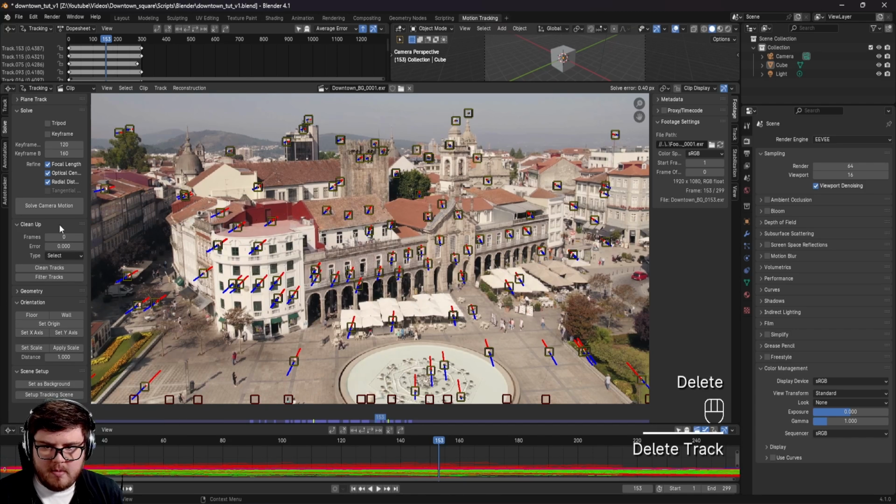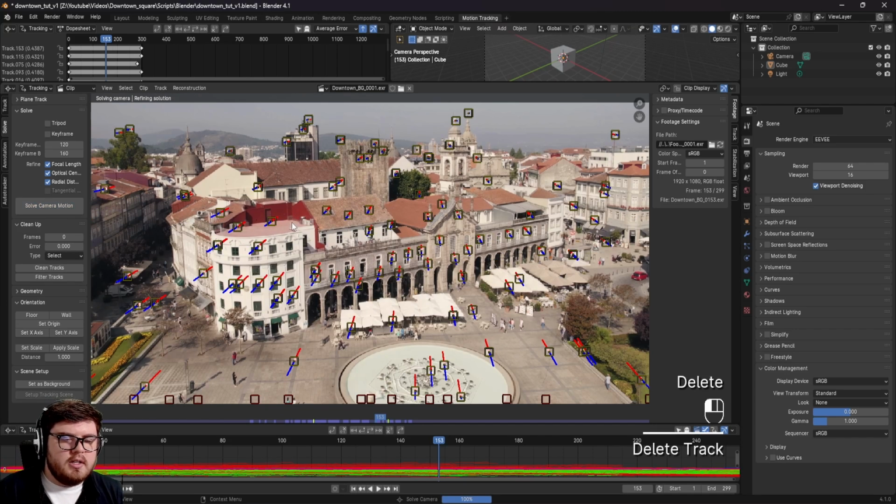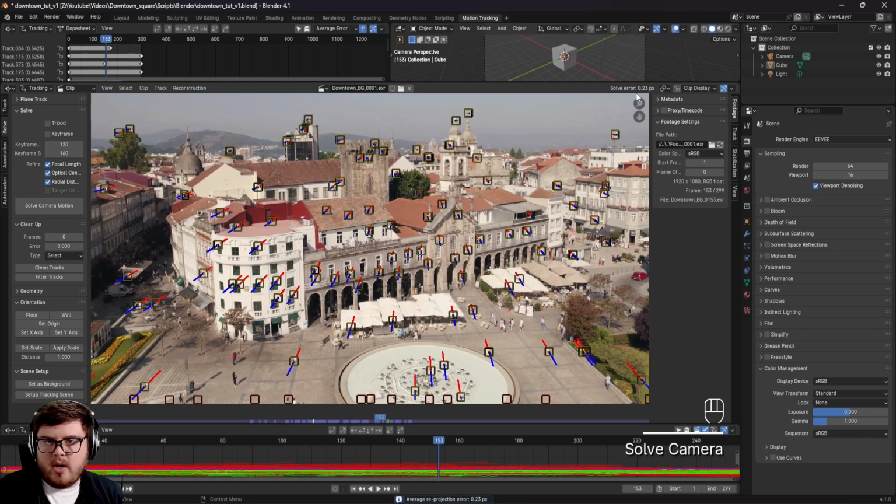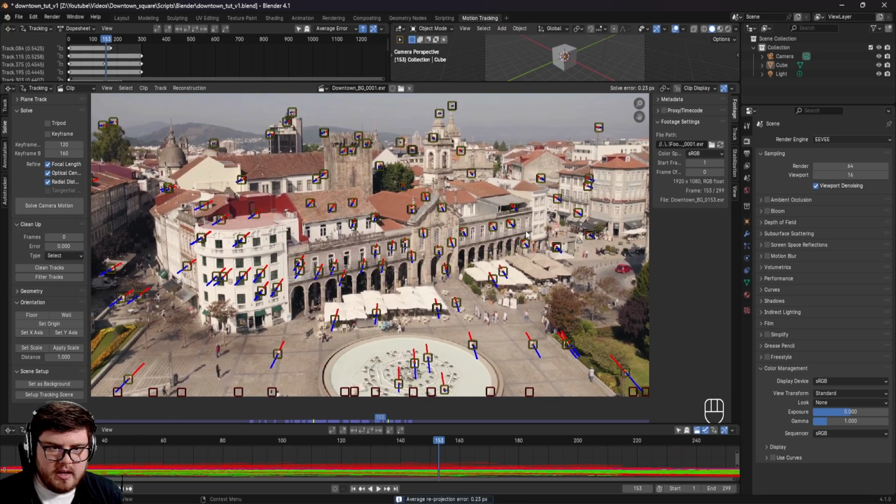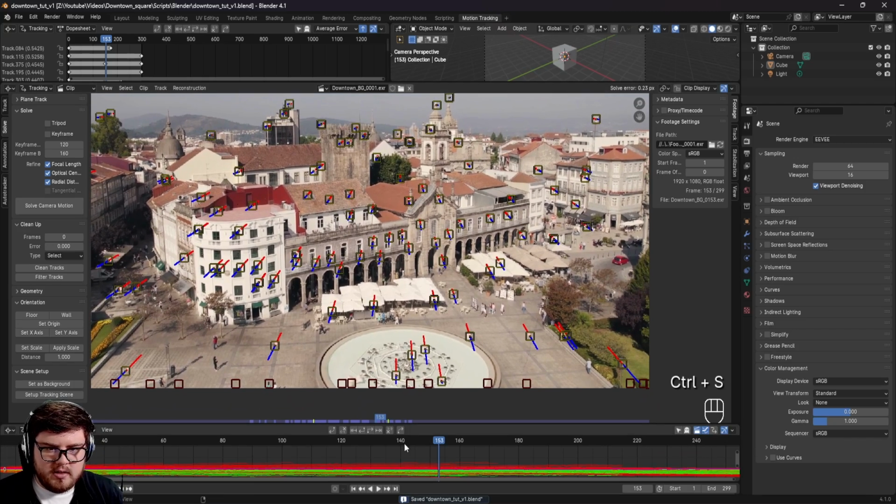So I'll just select that many tracks and delete all of those. And we should be able to get below a 0.3 at least. And so just give it a sec. There we go. A 0.23 is totally fine for me. That is going to give us a pretty accurate solve for this scene.